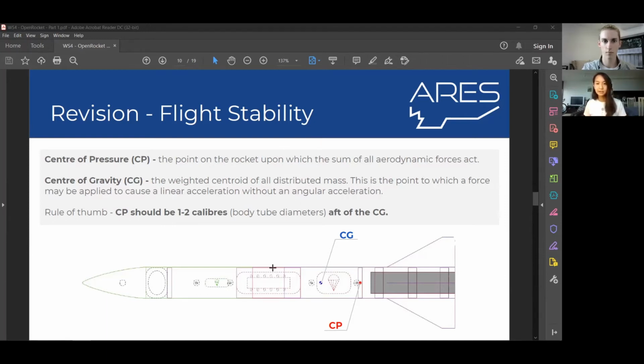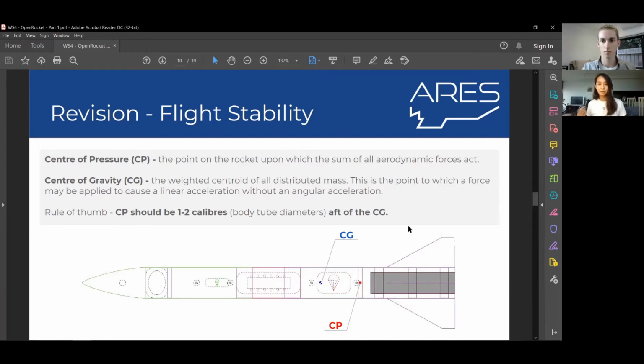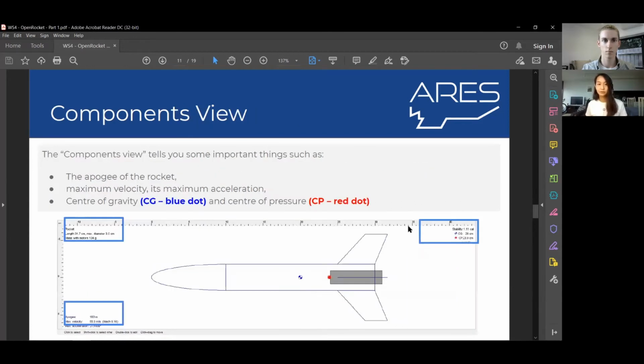So in flight stability, we mentioned this before, but usually you would want your center of pressure to be behind your center of gravity. And the best practice is to be 1 or 2 calibers behind the center of gravity. Calibers meaning the diameter of the body tube. So you would want that to be 1 or 2 diameters behind the center of gravity.